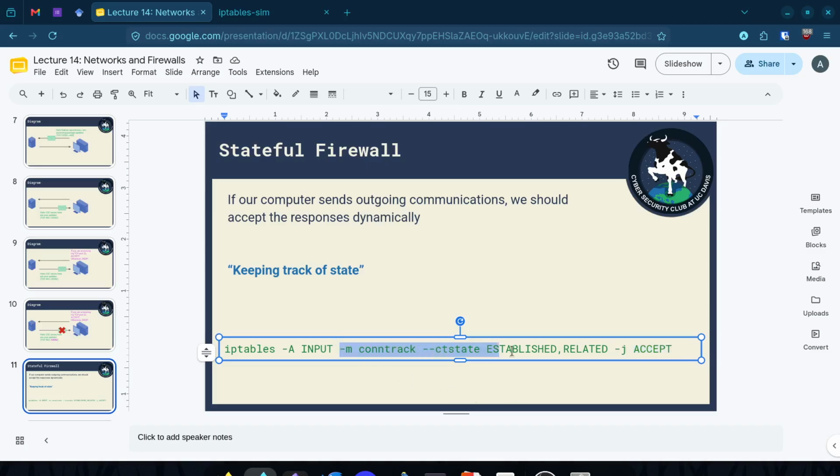And then there's these two flags in the middle. -m conntrack is enabling the connection tracking module within iptables. So connection tracking is what keeps track of the state. And then ctstate, I believe, means connection state. And we're specifically trying to refer to established and related connections. So established and related connections include the traffic that we ourselves send out into the internet, and I believe it's like forked communications from something that has been established by us. So altogether, it's just referring to established connections.